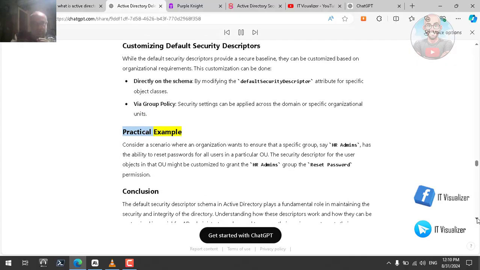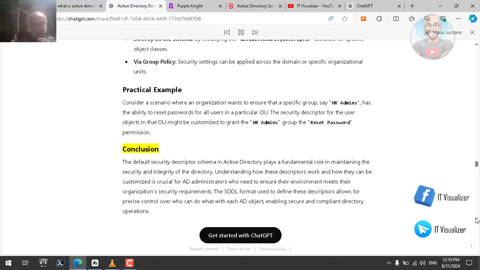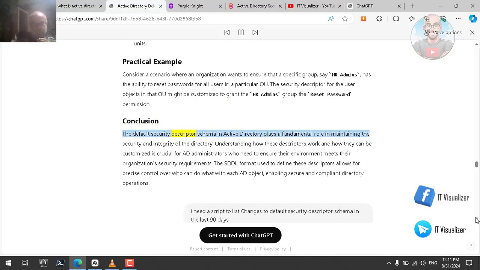Practical example. Consider a scenario where an organization wants to ensure that a specific group, say HR admins, has the ability to reset passwords for all users in a particular OU. The security descriptor for the user objects in that OU might be customized to grant the HR admins group the reset password permission.